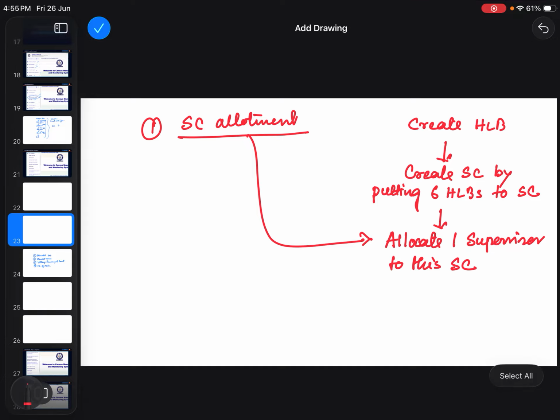We'll allocate one supervisor to this supervisor circle. So when we click on this supervisor circle allotment, we will have an option like this 001 supervisory circle, and there will be a drop down. In the drop down, all the supervisor names will be coming. Okay, name 1, name 2. In this way, in the drop down list, the names will be coming. We need to select one and then we need to submit.